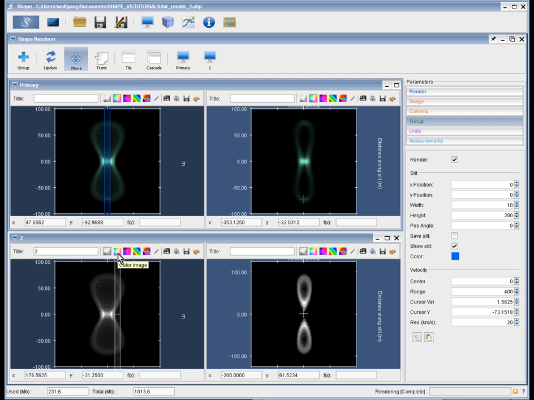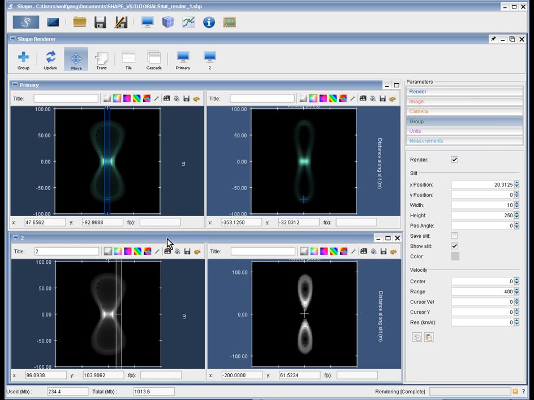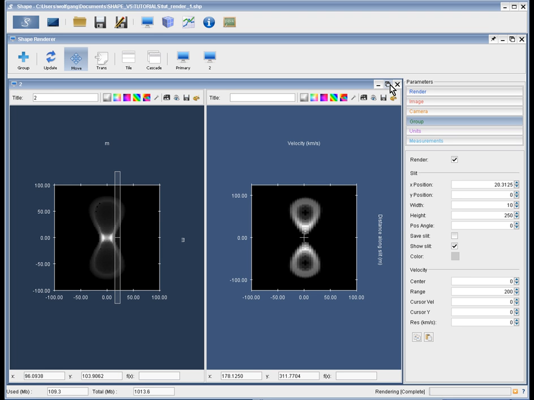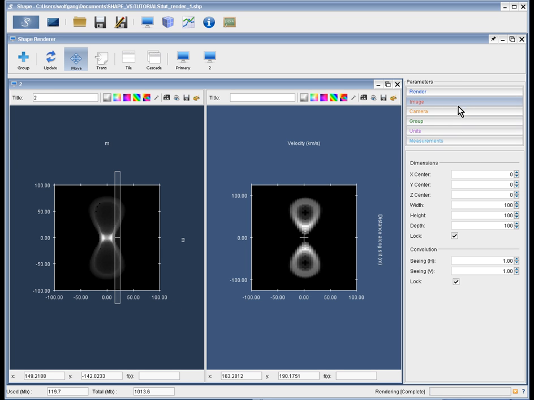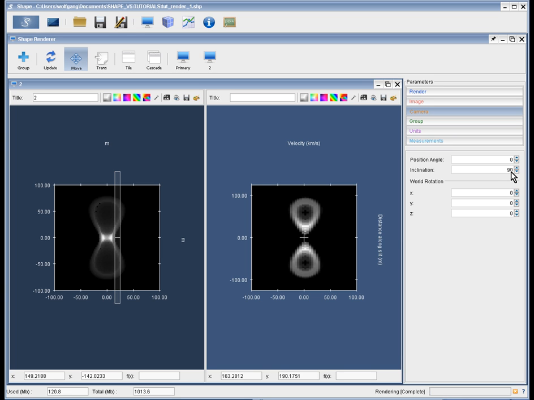And each of these groups, when I select the group, I can give them different parameters. For example, the range and velocity can be different for both of them. Let's say I want to see this normally. Then I click on this Restore button. You can go back and forth. Some of the parameters, like the camera parameters, sorry, which includes the inclination, or the position angle, are the same, such that we can look at parallel slits only at this time.